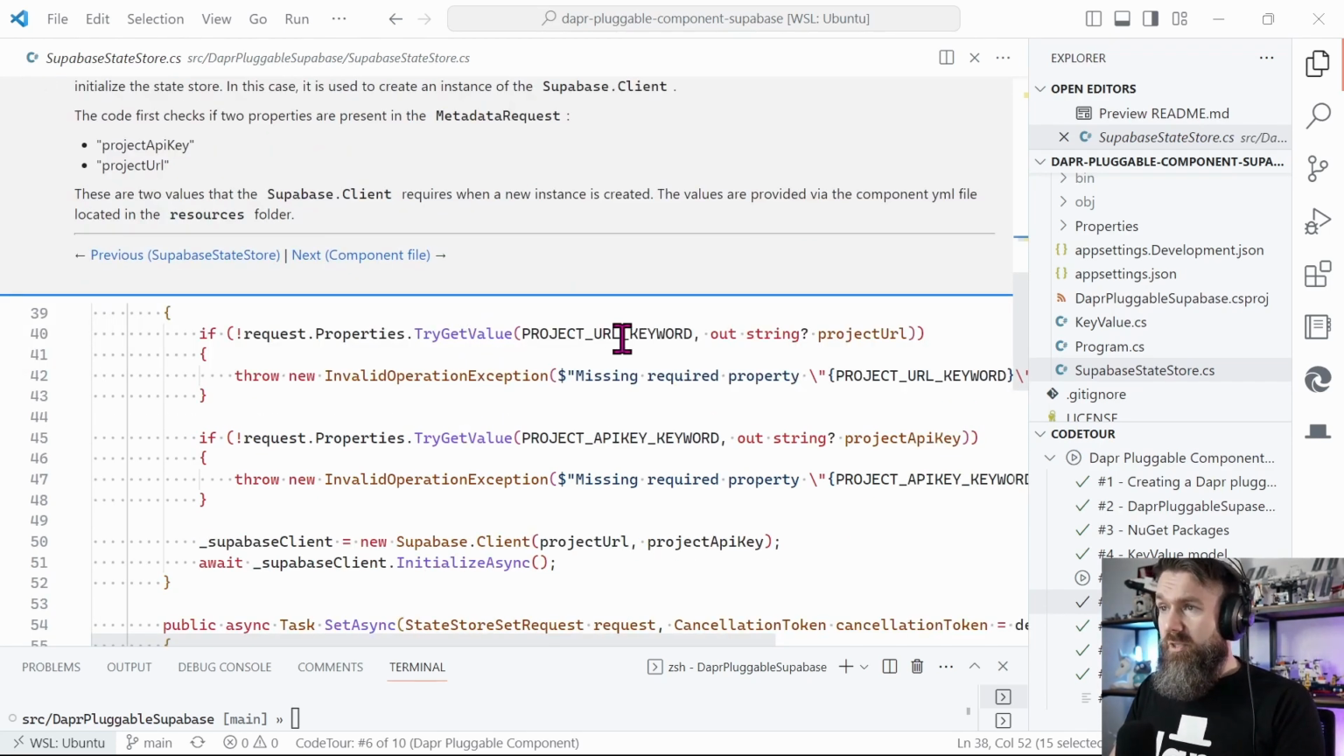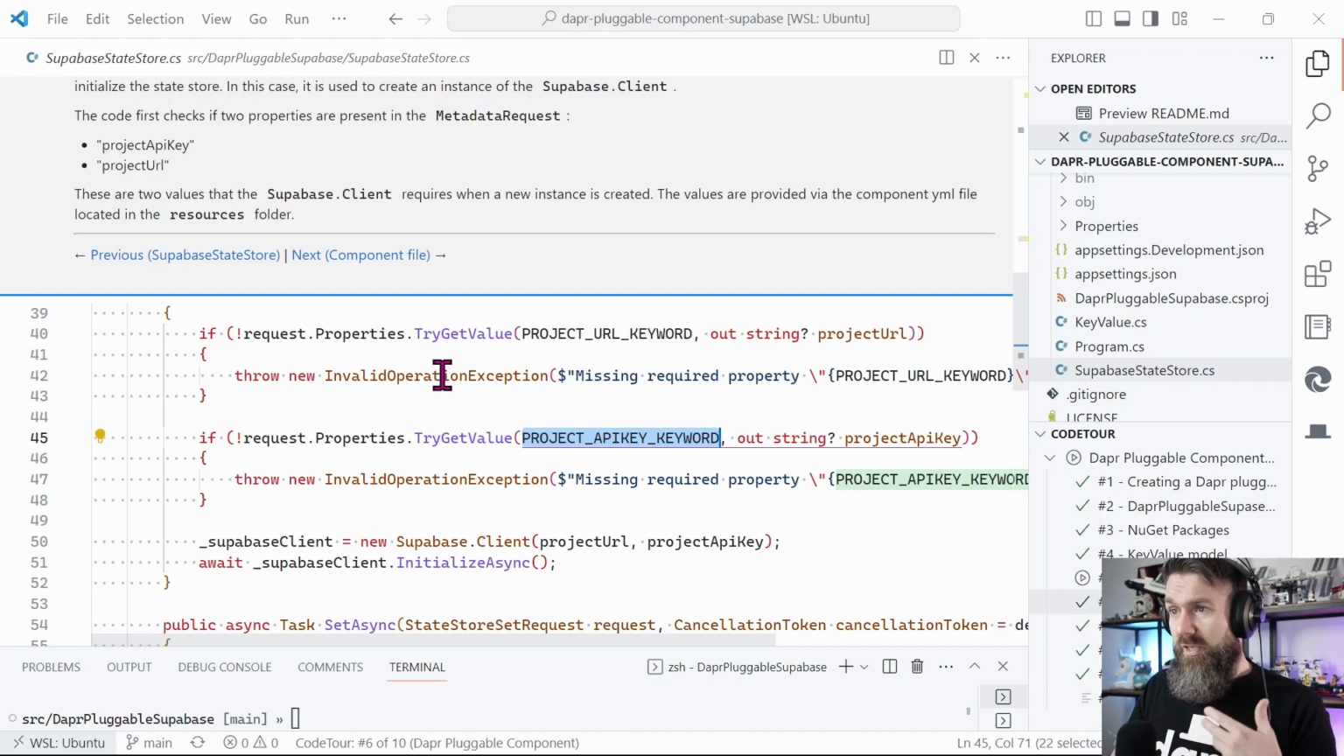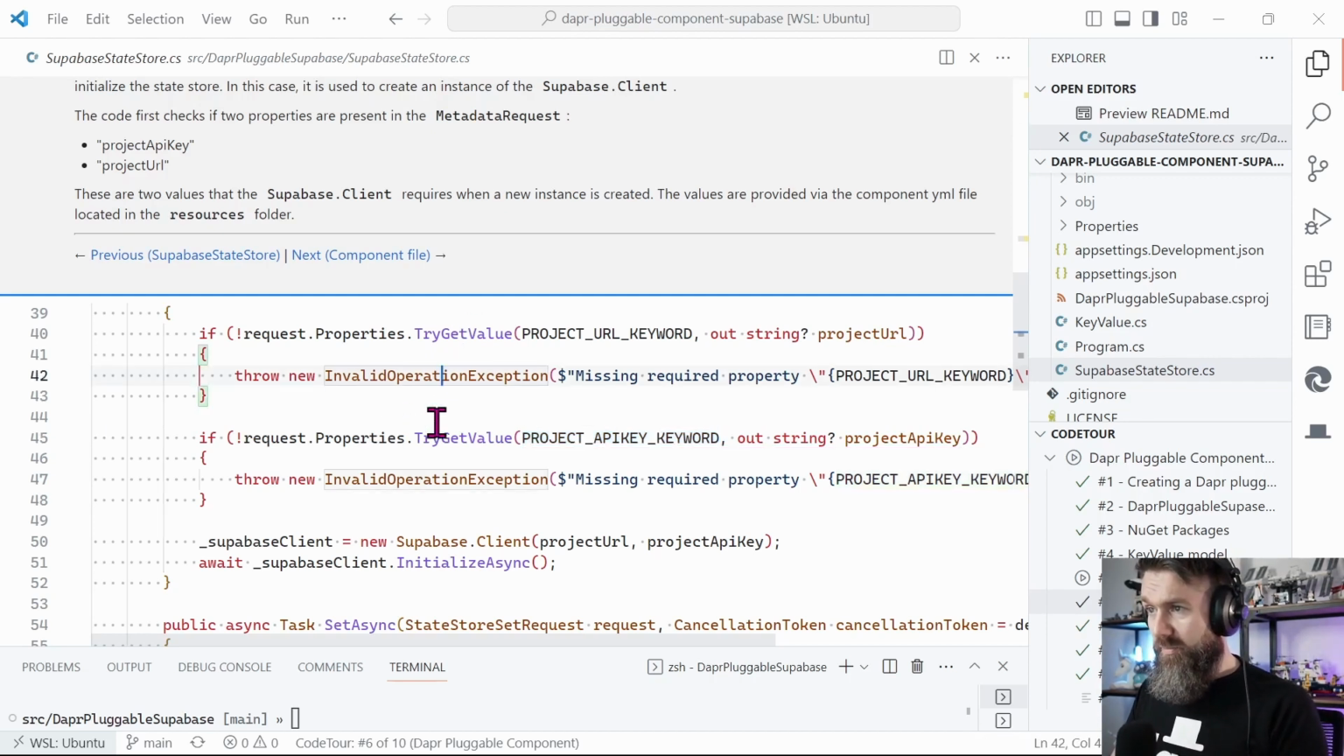So in this case, I'm expecting a project URL, and I'm expecting a project API key, and these come from the component file that we need to specify in the next step. In this case, I want to make sure that these values are set, because otherwise we cannot create a connection with Supabase. So that's why I'm doing the TryGetValue and throwing an InvalidOperationException when they are missing.